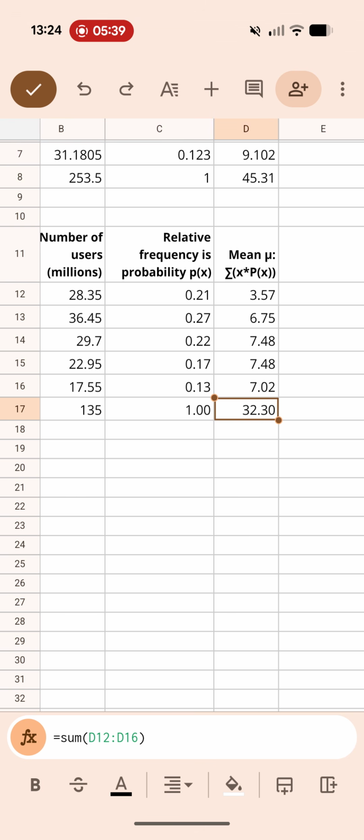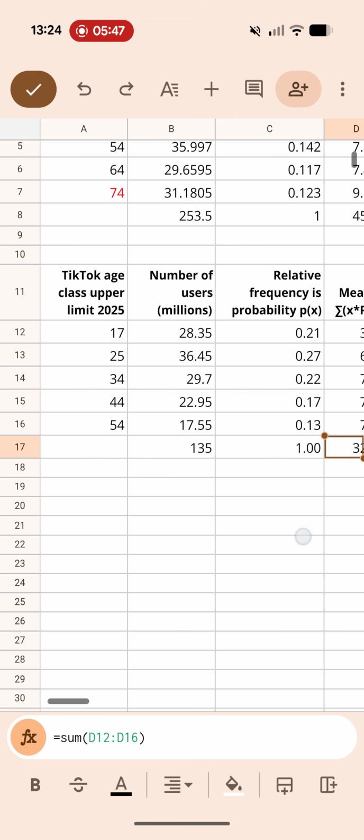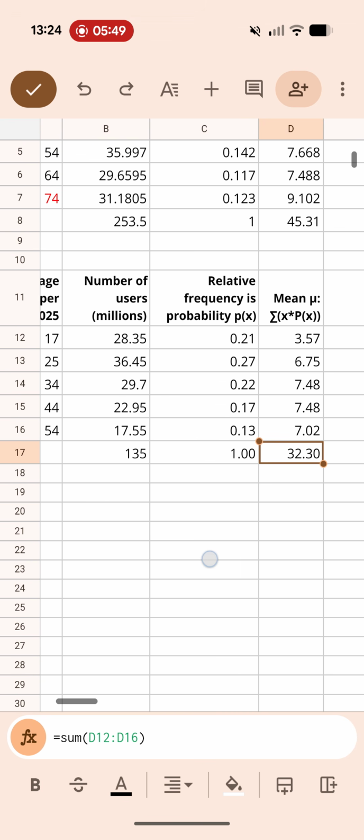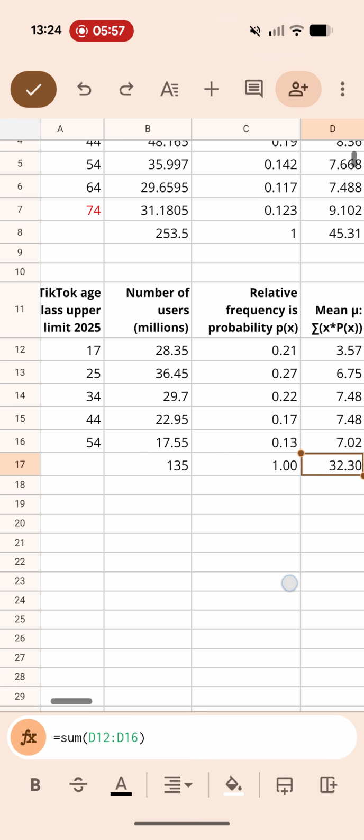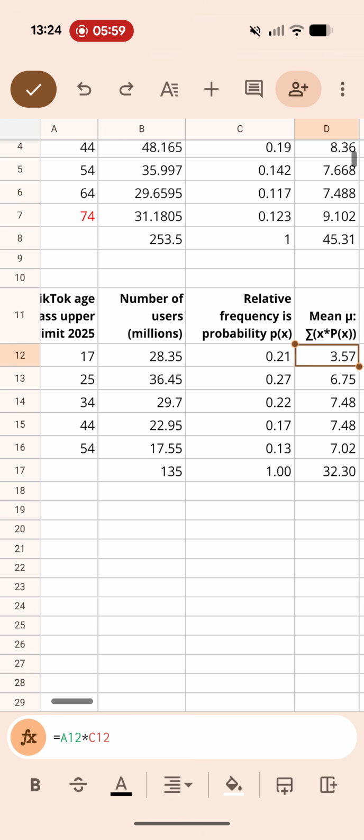So our best estimate of the mean age for a TikTok user is about 32.3, over a decade younger than a Facebook user. And this is simply a reflection of the generations that are using it. An older generation uses Facebook. A younger generation is using TikTok. But the process here is the same.